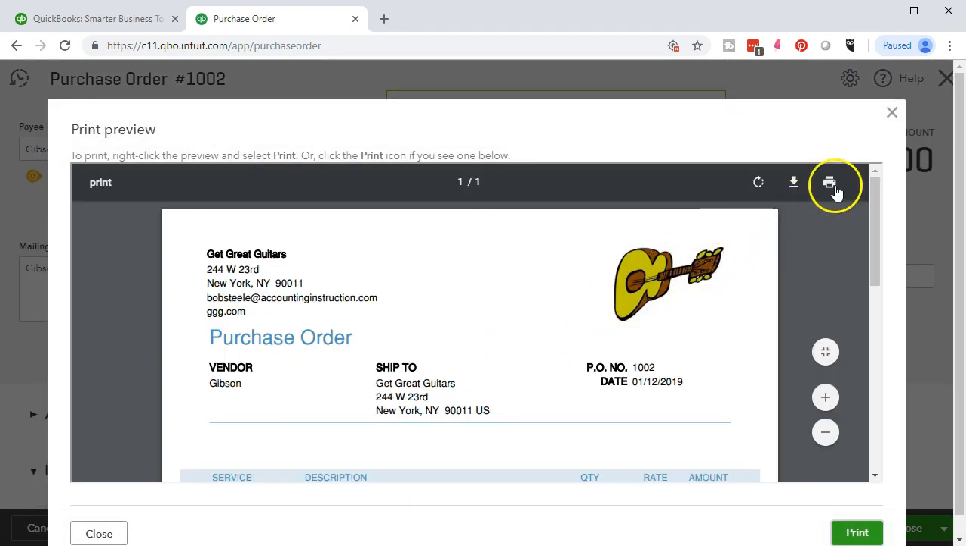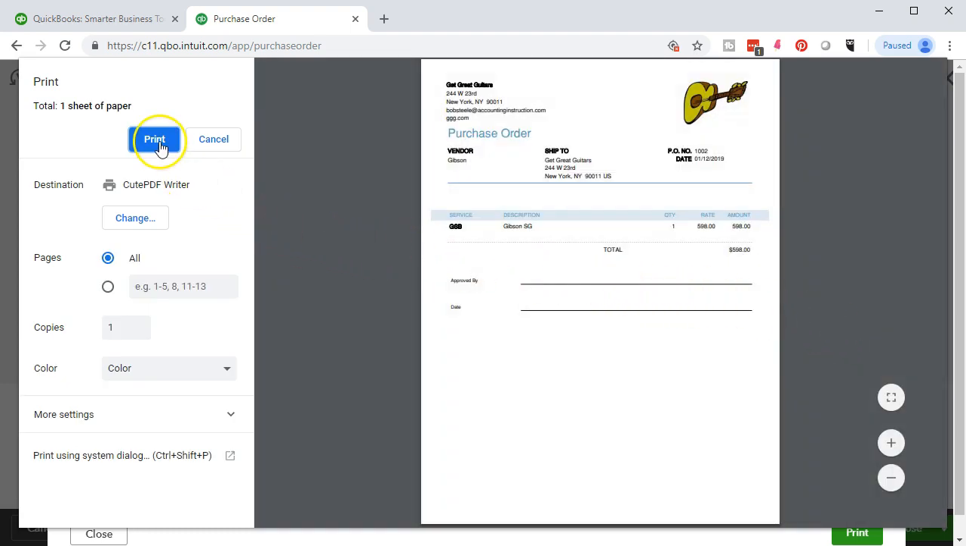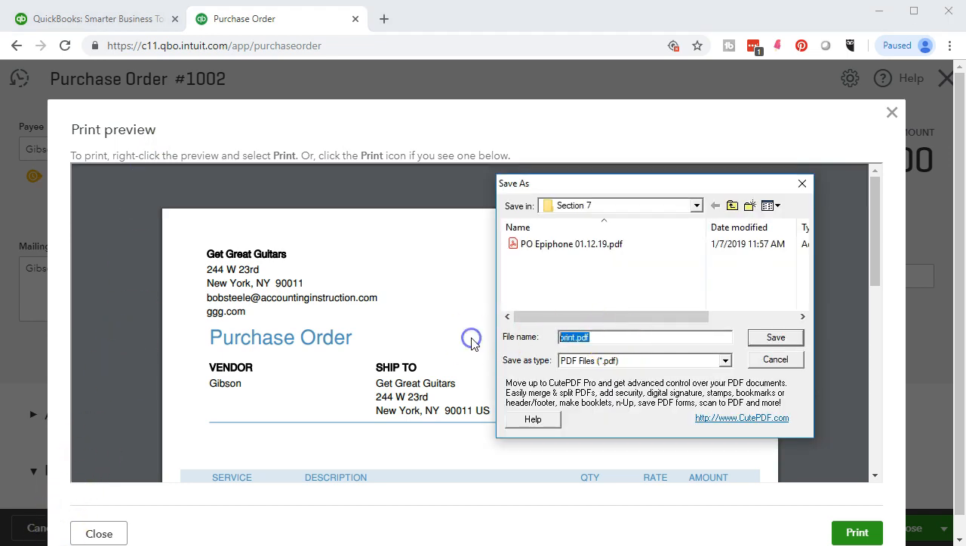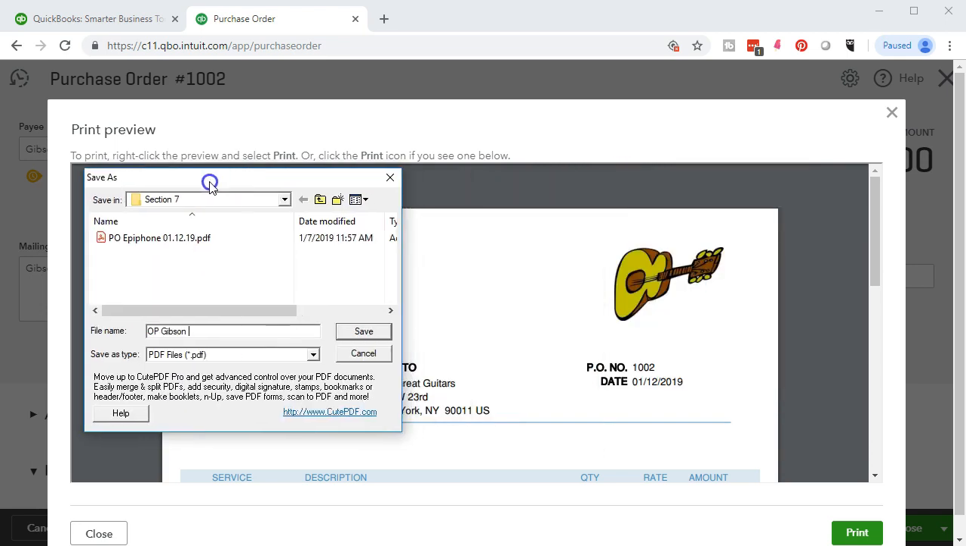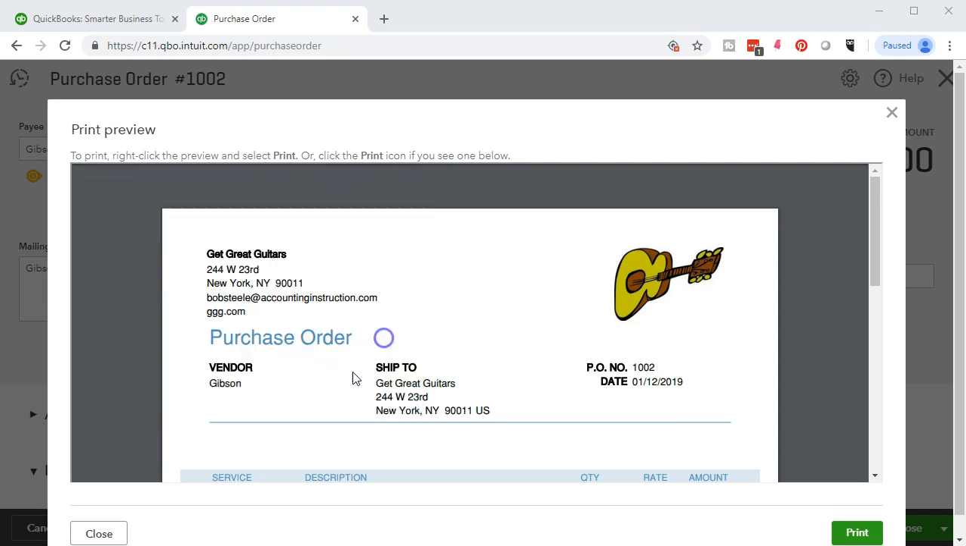Here's the preview. We're going to go to the printer. We're going to once again use that cute PDF printer, which I do recommend some type of PDF printer. We will say print. Here it is, and I'm going to call this a purchase order for Gibson, and the date of the purchase order was 01.12.19. So we'll go ahead and save that.